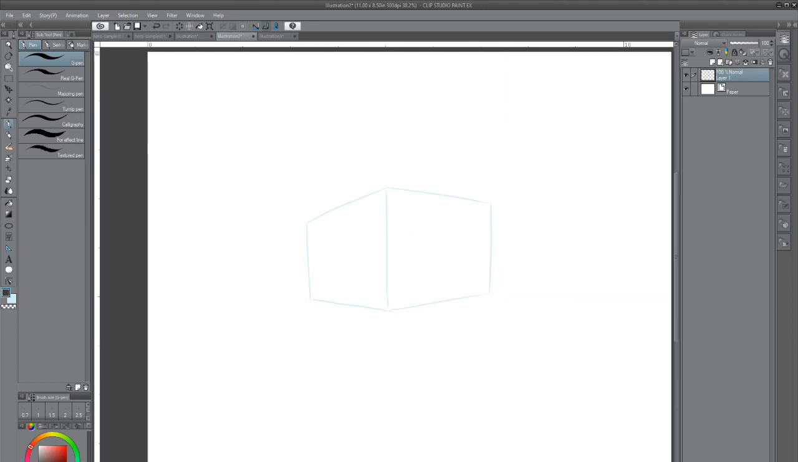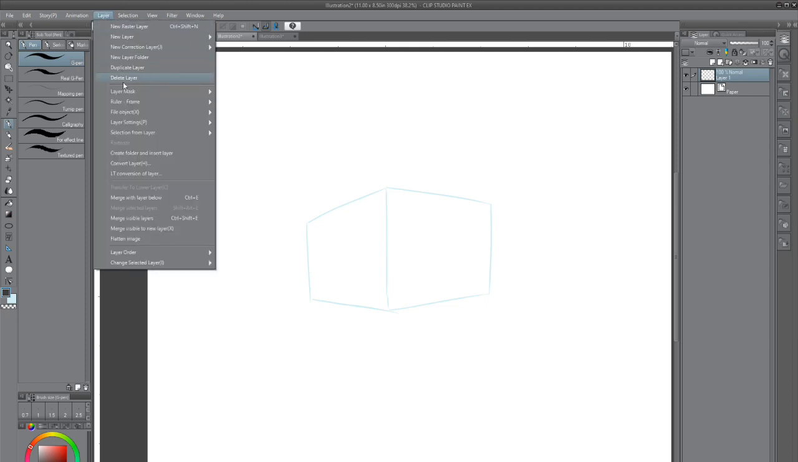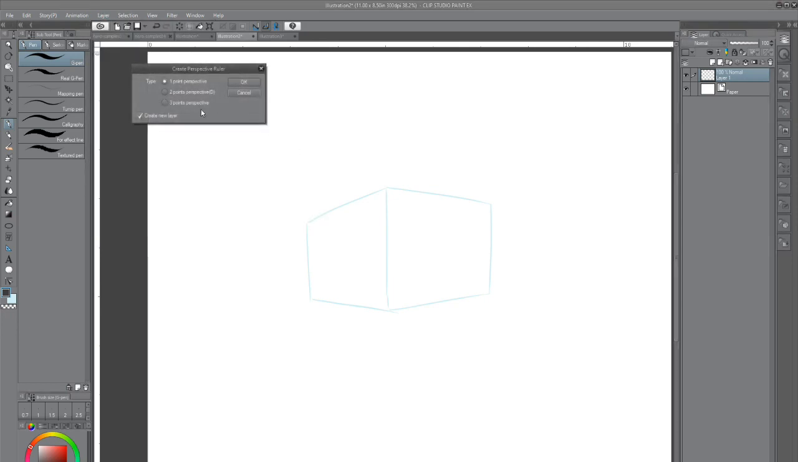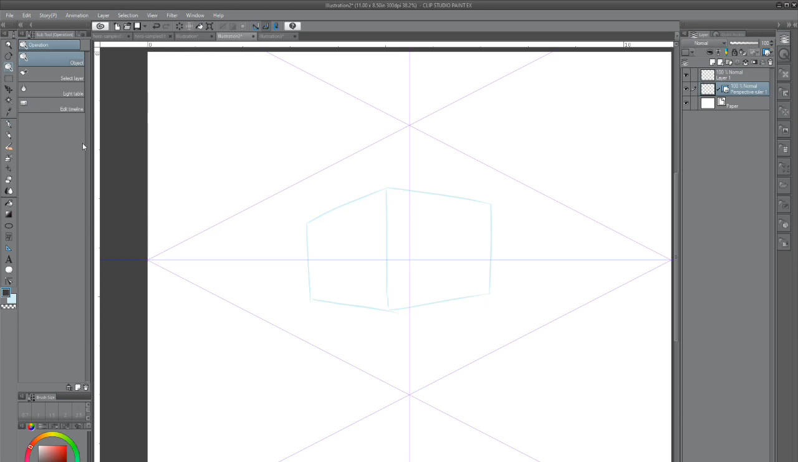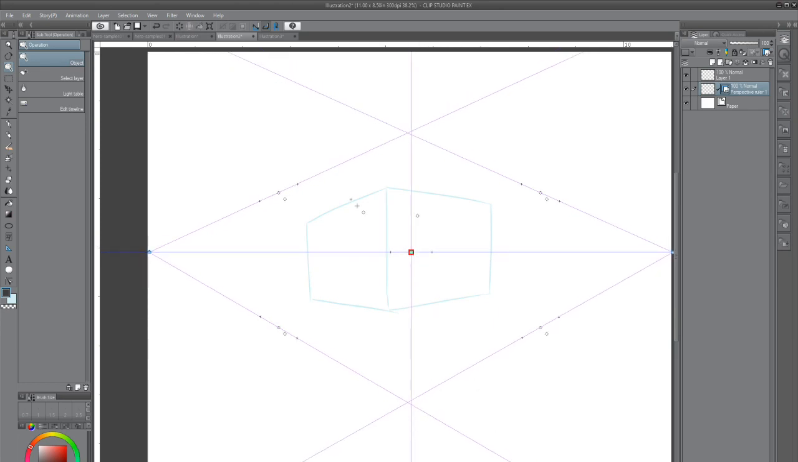Let's move on to 2 point perspective. Once again, I've drawn a little cube in 2 point perspective. I'm going to go over to the layer. We're going to go to ruler frame, create perspective ruler. We're going to click 2 point perspective, click okay on that. We've got our little object tool selected here. Once again, I'm just going to keep my horizon line right about here.